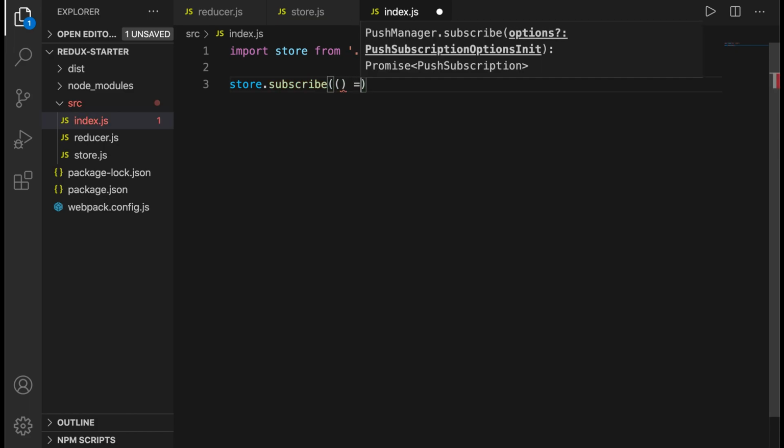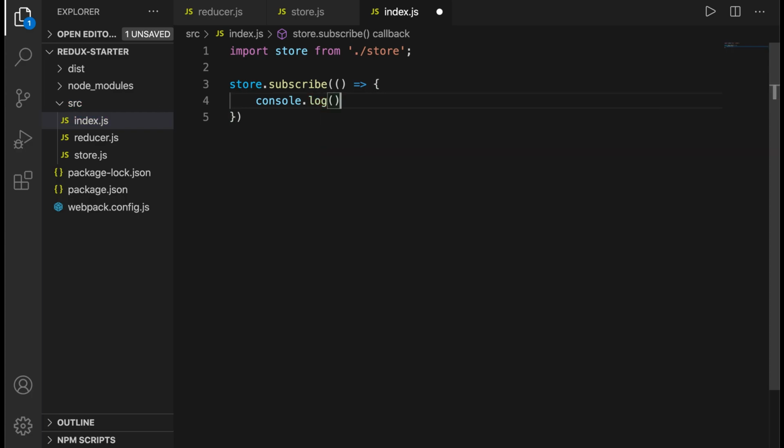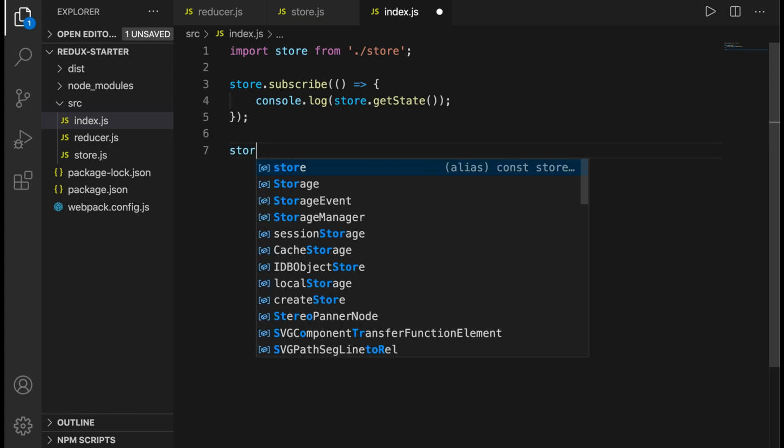So we can subscribe to store changes and give it a callback. This callback will trigger every time our store gets updated. We can get the complete state using store.getState. We could have also added selectors, but for the sake of simplicity, I have not discussed selectors in this video. Now let us dispatch a few actions to update our store.